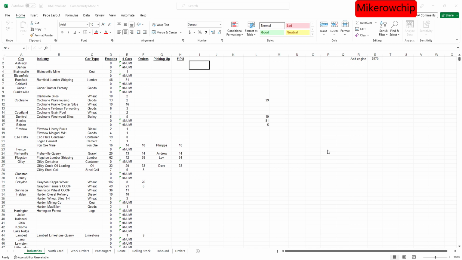Yeah. Some people have asked if they could see my spreadsheet when I run my Trainz videos, so I'm going to do a real short video here showing you my spreadsheet. Here it is. This first tab on the far left is Industries. This is where I keep track of the industries and how many empties they have at each, and it also generates how many cars that industry wants you to pick up.